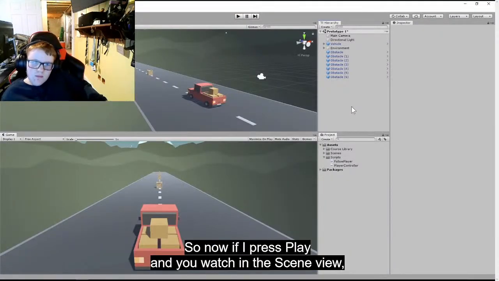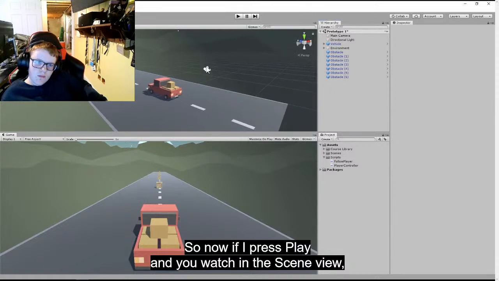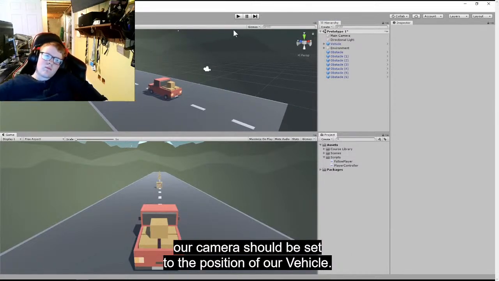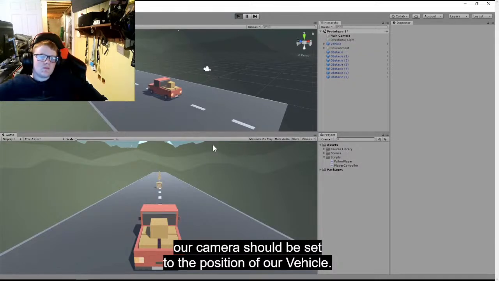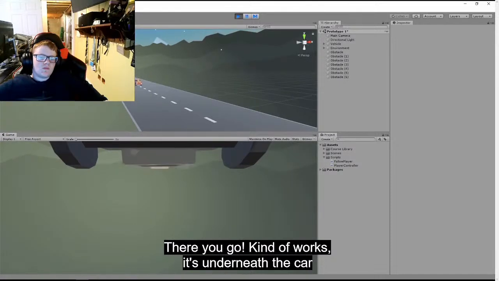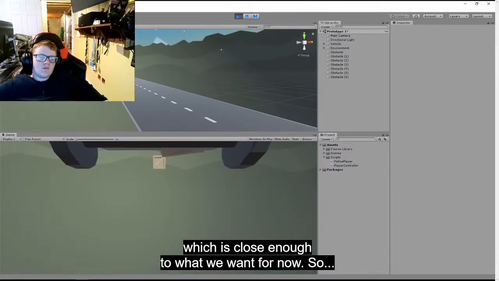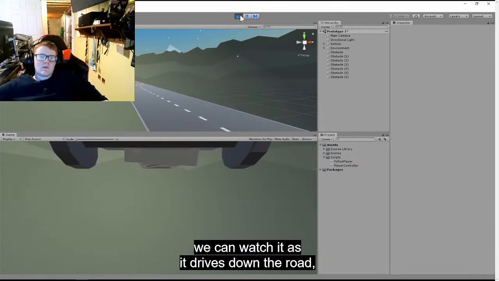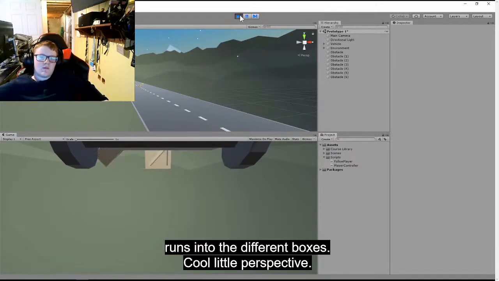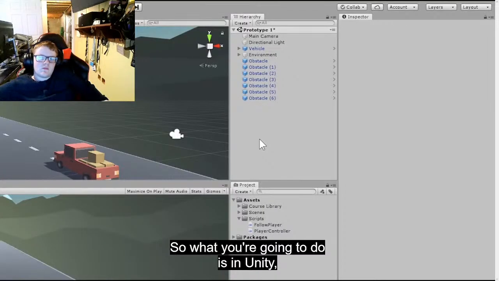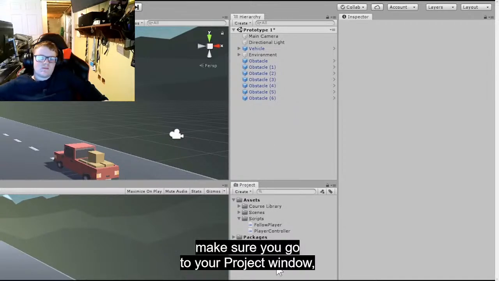So now, if I press play and you watch in the scene view, watch our camera and our camera should be set to the position of our vehicle. There you go. Kind of works. It's underneath the car, which is close enough to what we want for now, so we can watch it as it drives down the road, runs into the different boxes. Cool little perspective.